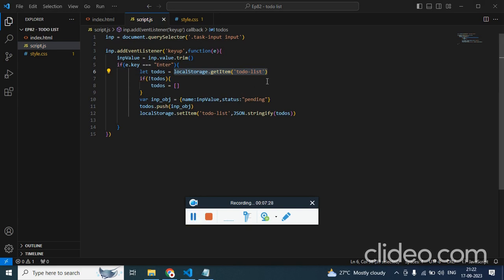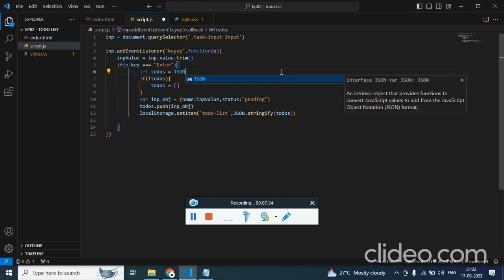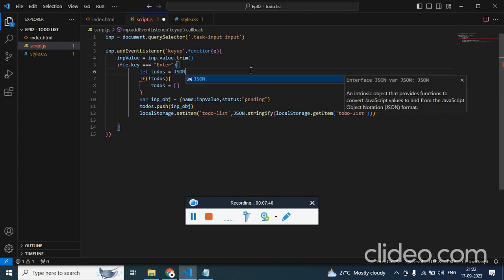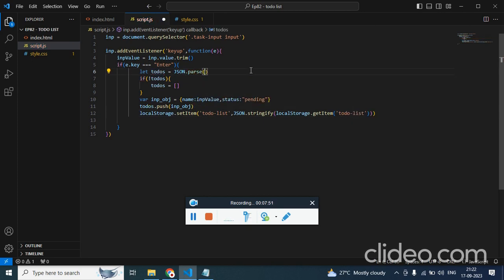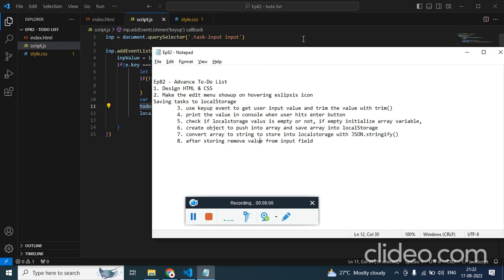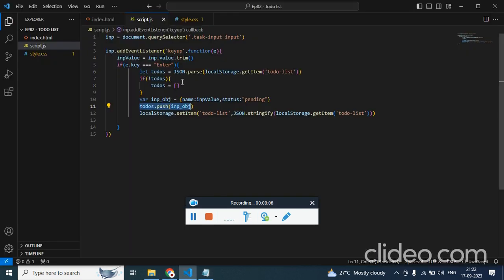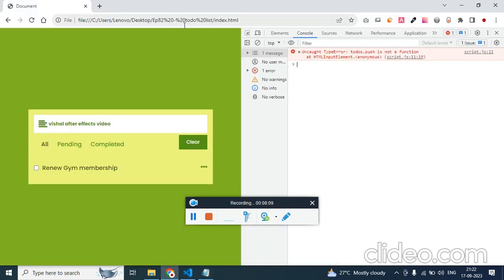So again, JSON.parse. Let's use JSON.stringify here. We are passing the array, converting the array to a string, and to convert the string back to an array, we use JSON.parse. Now the string will be converted to an array, and we will be able to access it, and there won't be this issue saying that todo is not defined. As I said, todo will be defined only when the local storage item is set, not otherwise. Now let's refresh again.